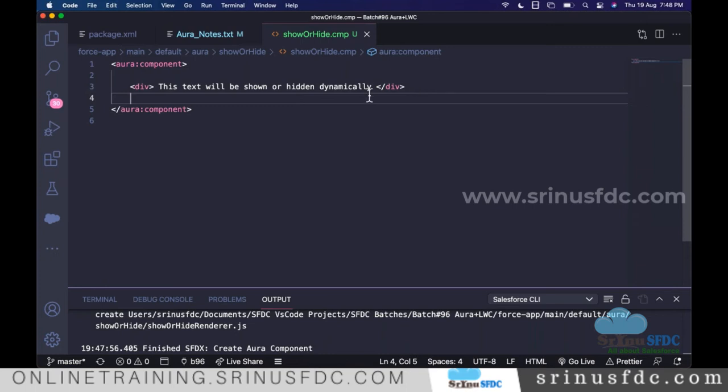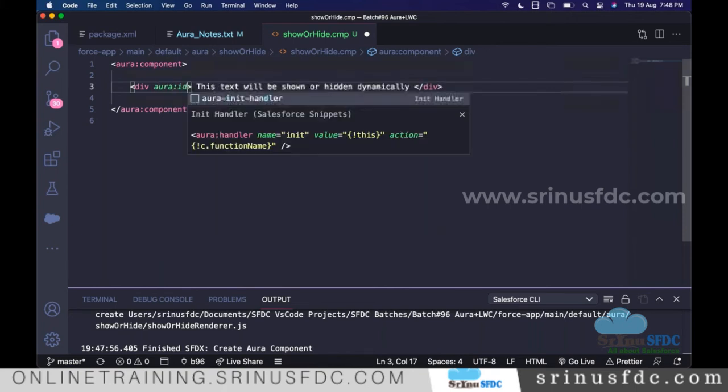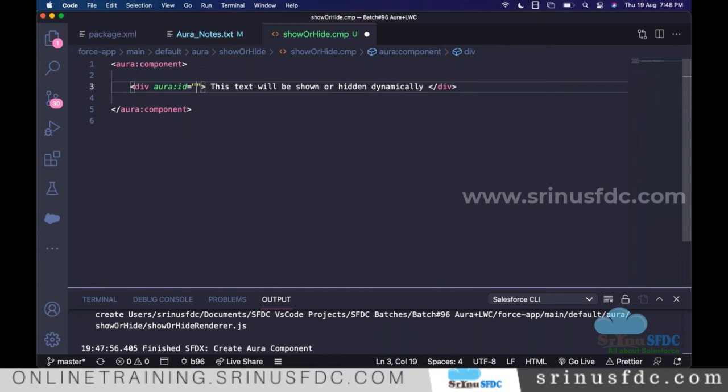Now to recognize this, we use IDs, right? Local ID, aura:id. We can also give aura:id for HTML tags. Previously we saw how we use this for standard components or our custom components to recognize them. We can also give it for HTML tags. So let's say this is the ID I'm giving to recognize this.